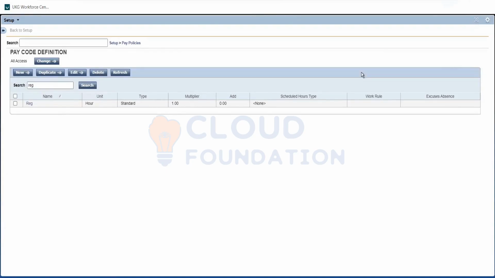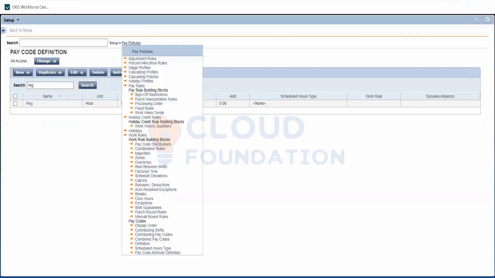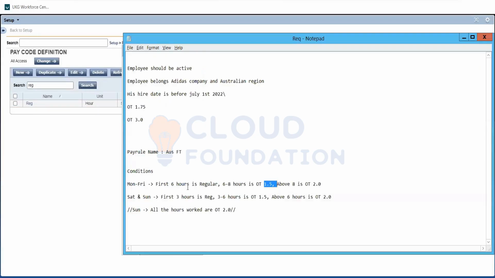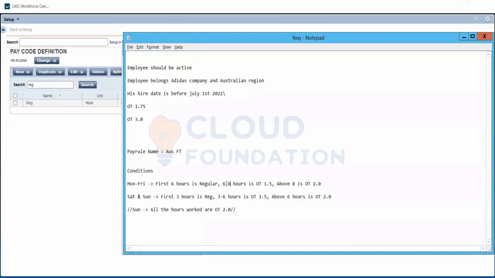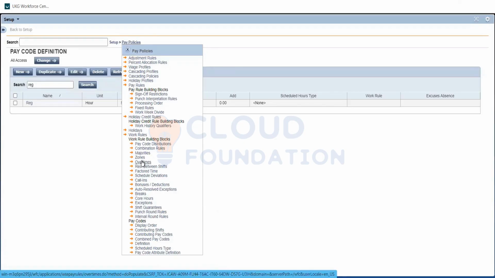Now the next item we need to see is, as per our requirements, Monday to Friday, the first 6 hours is regular, right? So 6 to 8 hours is overtime. So first we need to create an overtime for 6 to 8 hours, right? For that, this is an important area, we need to go to overtime. To create an overtime, when an employee works more than 6 hours, first we need to create an overtime.